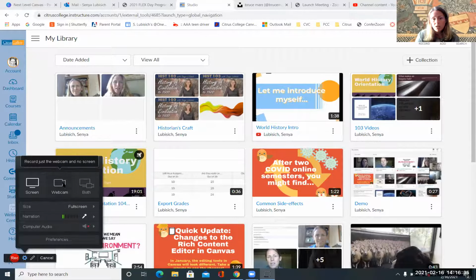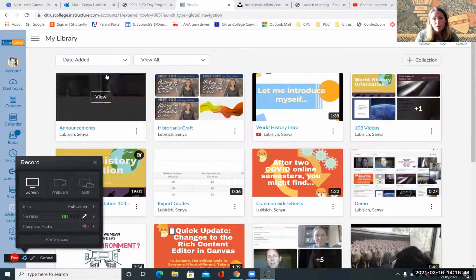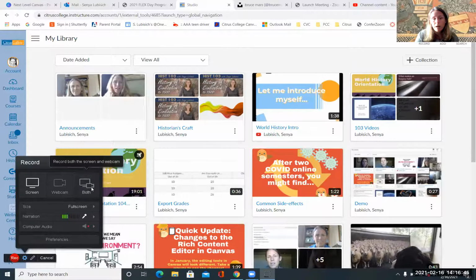I can switch it and just record my webcam. So if I just want me talking to my students, webcam is great. Or I can choose to have both. So I can have my screen showing with me in a picture down at the bottom. The tool that is being used here is Screencast-O-Matic.